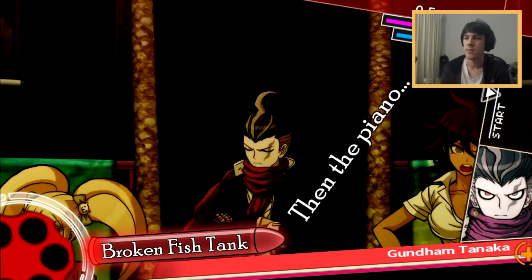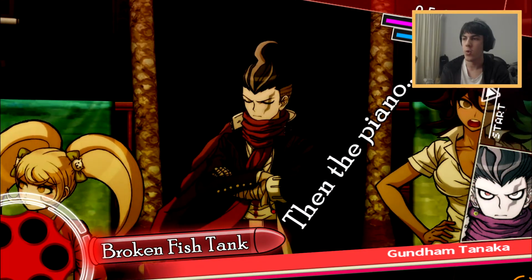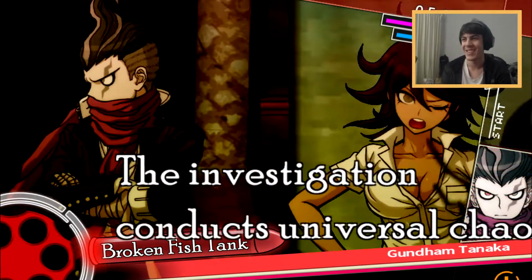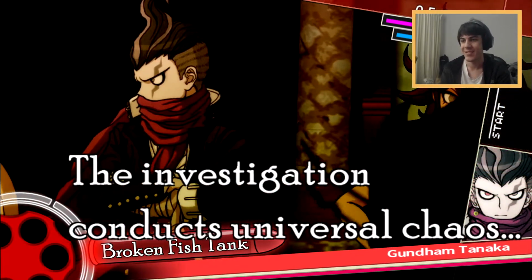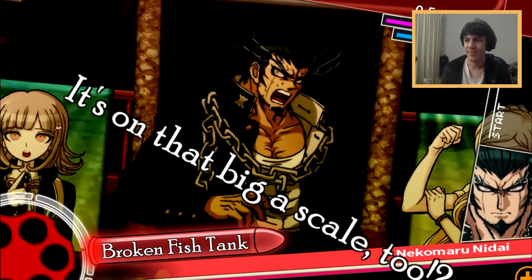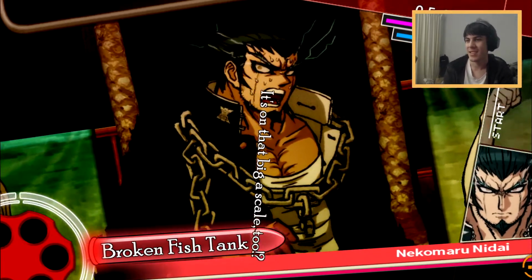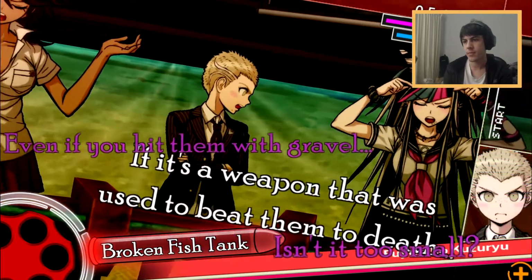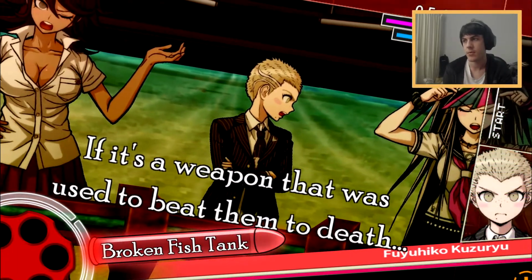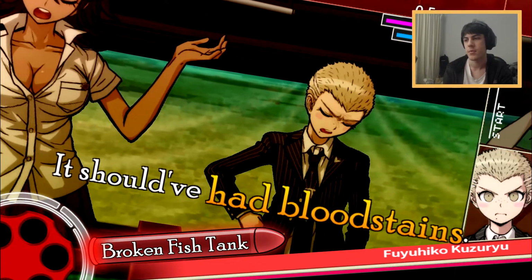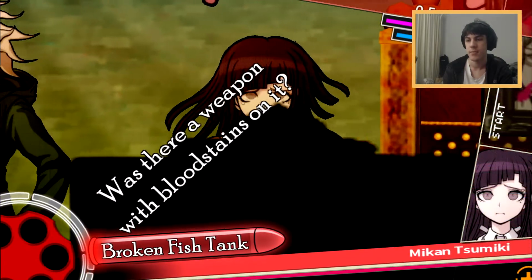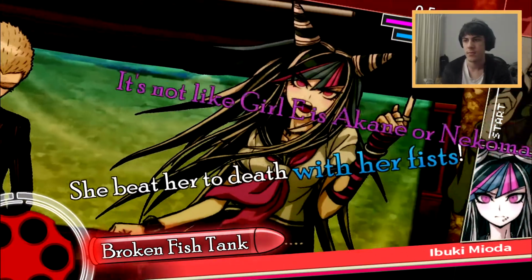Then the piano. Then the piano. Why are you going even bigger? I didn't even think of that. The investigation conducts universal chaos. It's on that big a scale, too? How about beating her with gravel instead? If it's a weapon that was used to beat them to death, it should have had blood stains. Was there a weapon with bloodstains on it? She beat her to death with her fists!